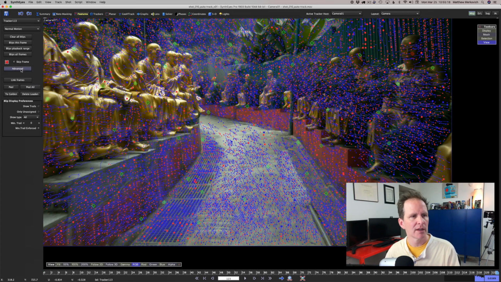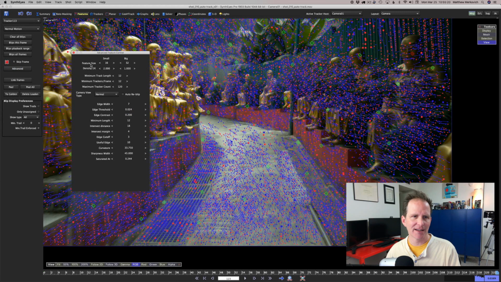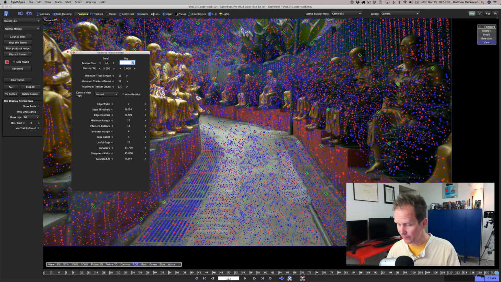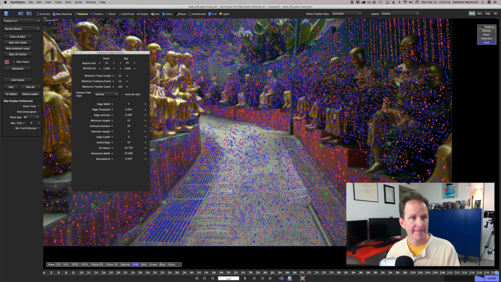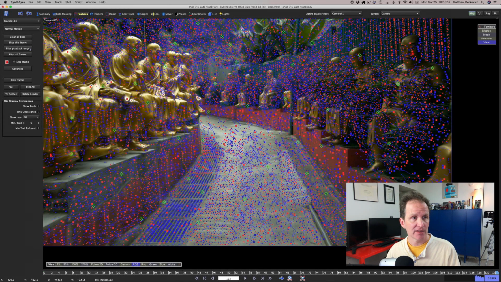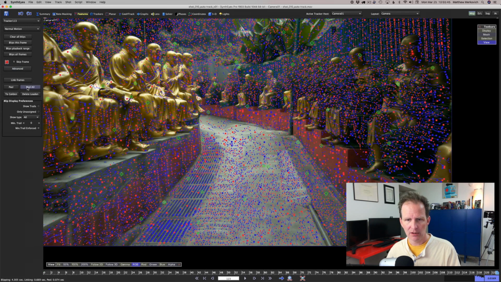So let's go back to the Advanced tab, and let's get some more high frequency detail in there. I'm going to actually back this up a bit. I'm going to set this to 12 and 24 and say blips all frames. And peel all, and you'll notice it picked up a few more features there.